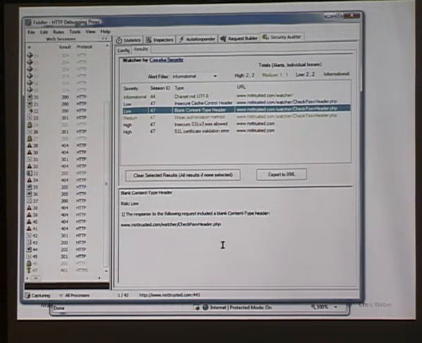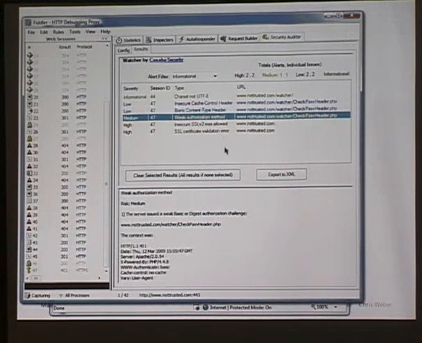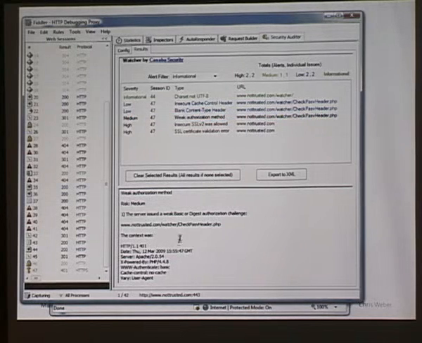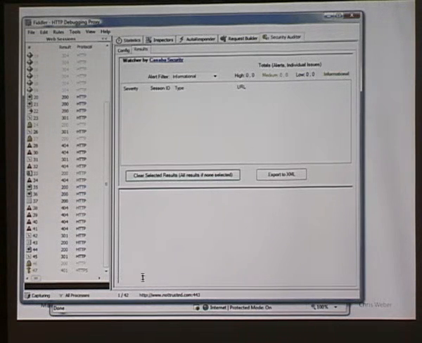We also saw a blank content type header. If you're not setting a content type header, then you're usually forcing the browser to determine what the page content is. And in that case, if an attacker can control anything on the page, they can manipulate it to get a cross-site scripting or other attack to execute. We also found weak authorization. This is just a basic check to see that basic authentication was happening here on the page. That's not generally a good thing. So we look for basic and digest.